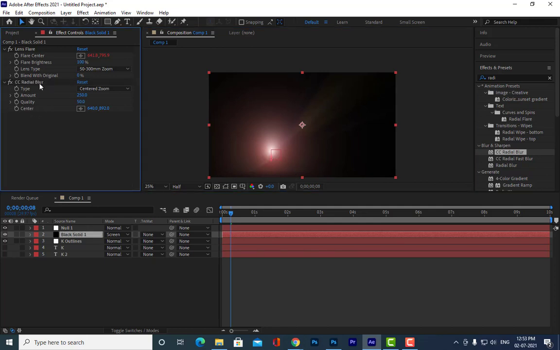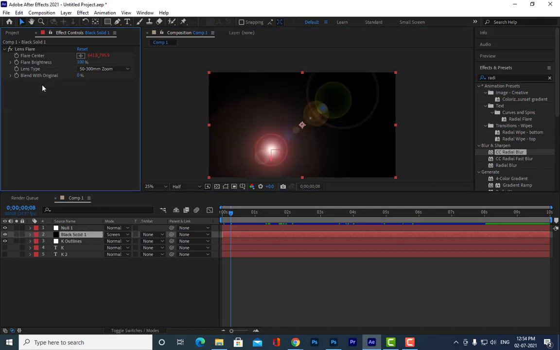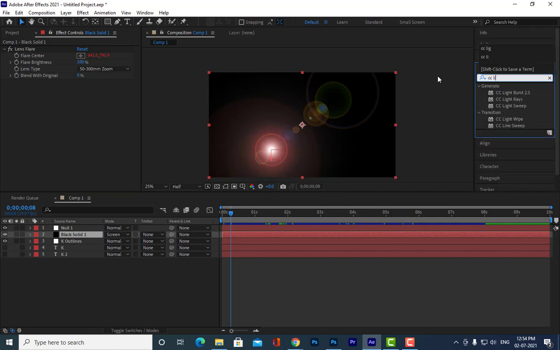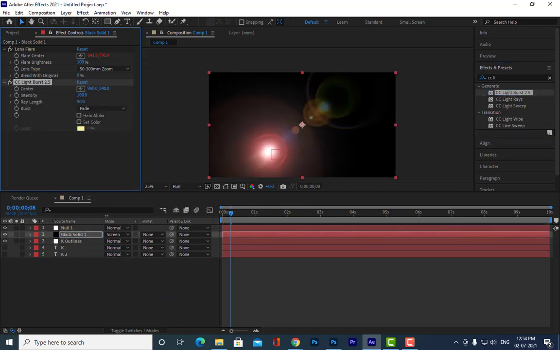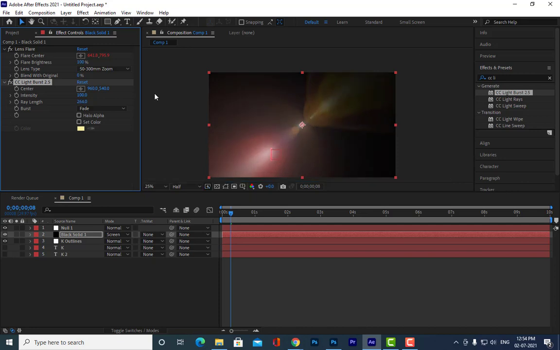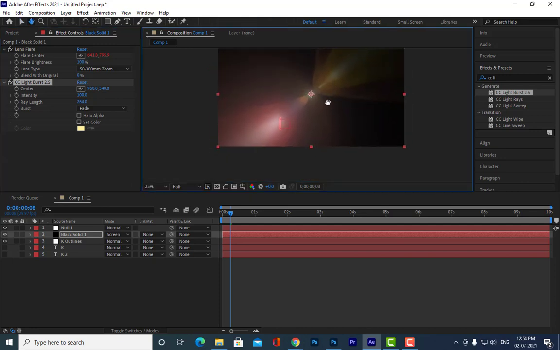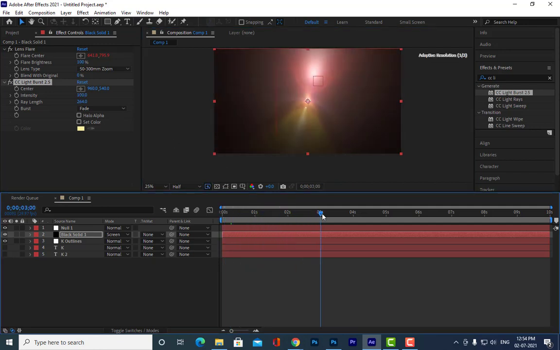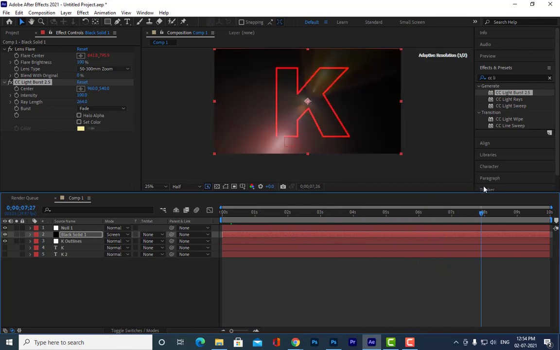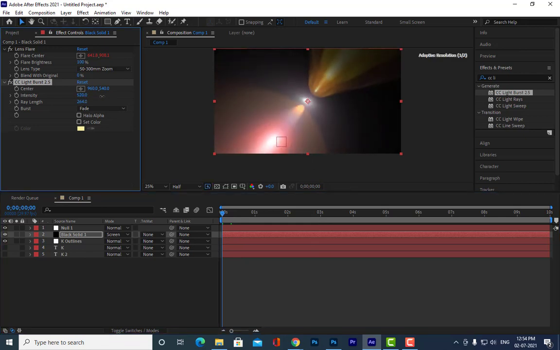Let us delete the radial blur and apply a light burst. Let us see how it looks with light burst. So I'm going to select the light burst and apply it to the solid. See, this is a light burst, and then I can increase the ray length here. Can you see this? Can you see, everybody? Yes, sir. It is actually now having high rays. You can also increase the intensity. See.